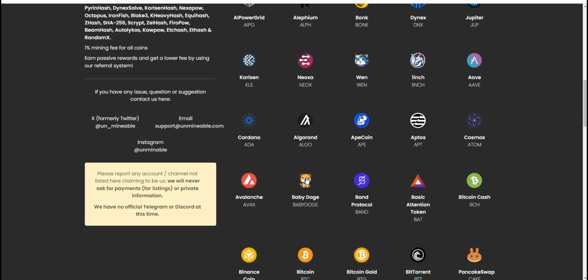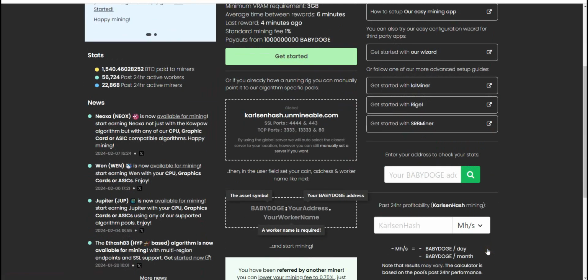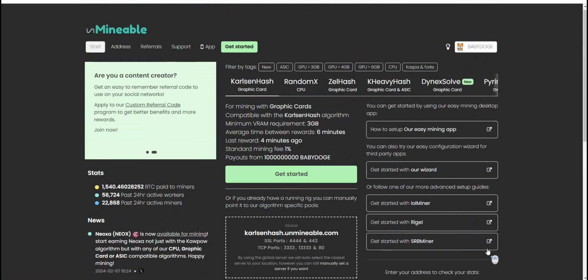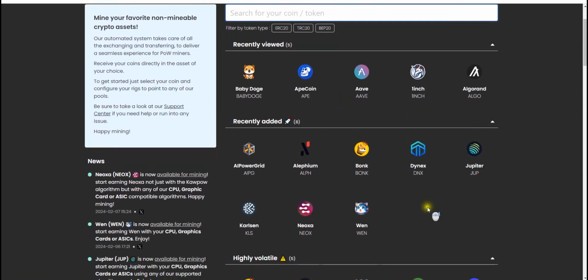And Baby Doge. Not really sure what Baby Doge does. It's the meme coin, of course. Let's just see what its payout is. Yep, this is what I thought. You've got one set of 3s, two sets of 3s. So you need 1 billion Baby Doge just for a payout. Don't know how fast you'll get those, but I'll show you something too. One thing you can do, well, I'll show you that at the end. I won't get ahead of myself.